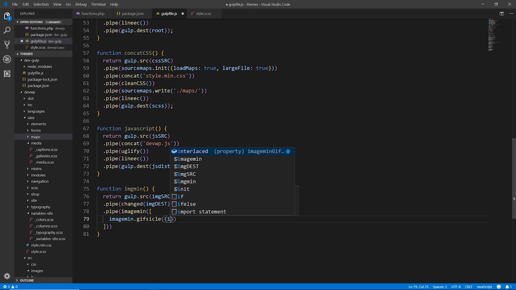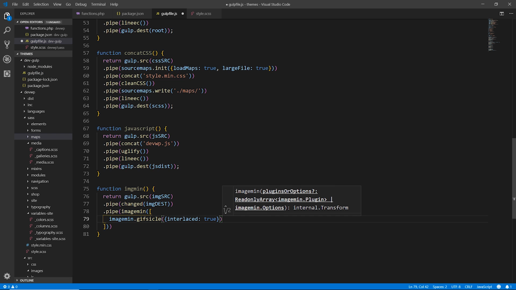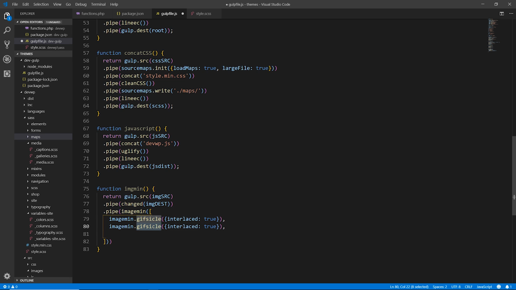We're going to say interlaced, set that to true. Put a comma. I'm going to copy that line, put it there like that. This, I'll rename it to JPEG tran. Then type out progressive over here. Set that to true.